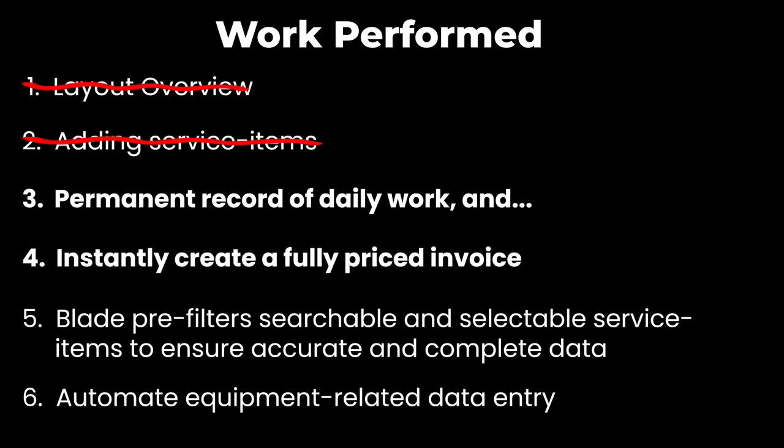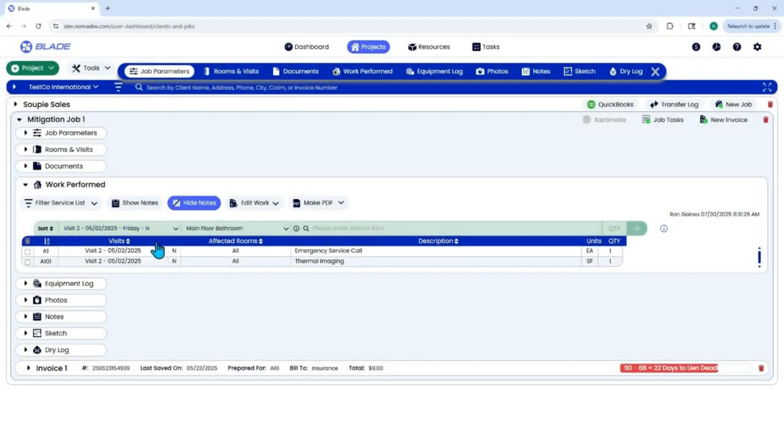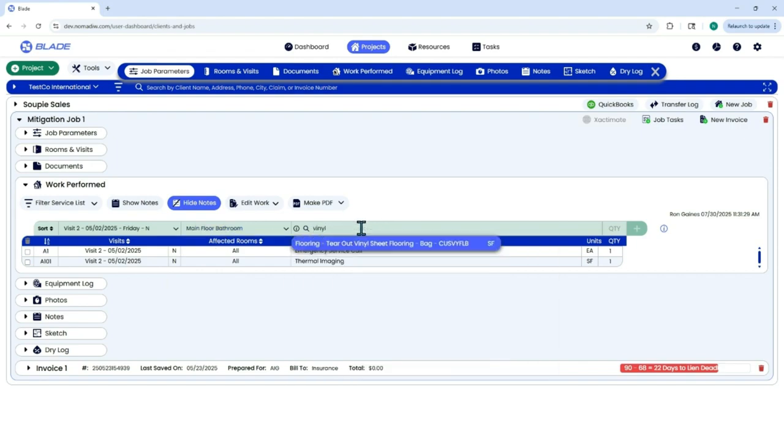All right, let's quickly review how this Work Performed tool is configured to permanently track job site work each day, and can also instantly create an aggregated, fully priced invoice. As an example, let's say your crew takes out 12 square feet of vinyl sheet flooring on Friday, the first day of the job.